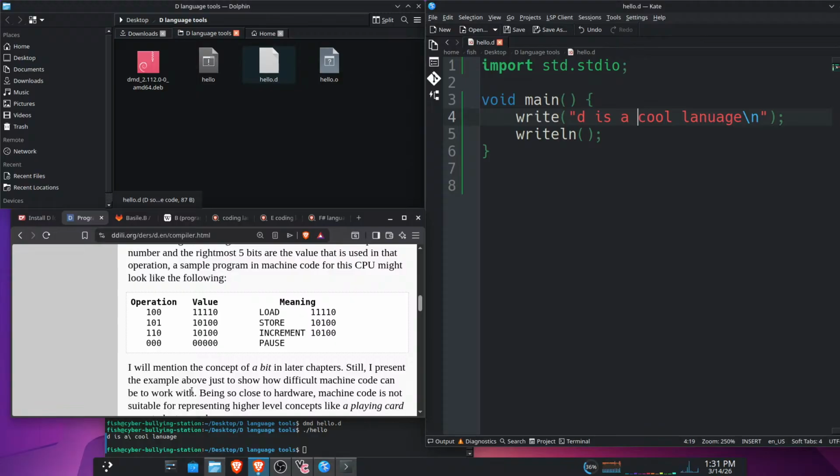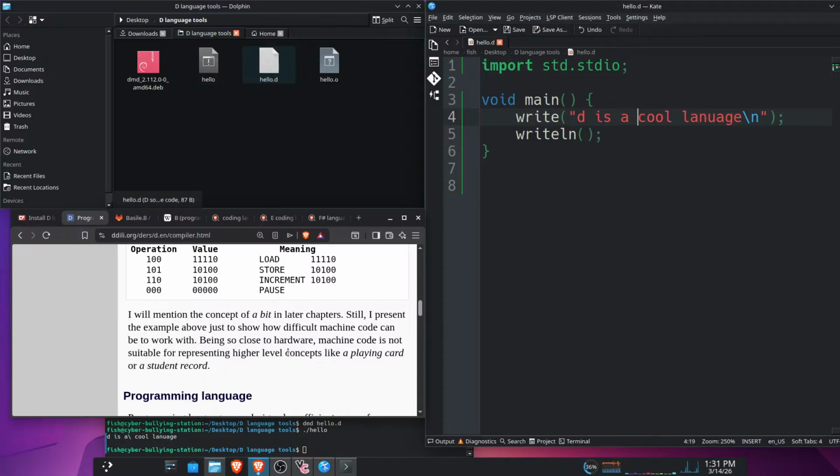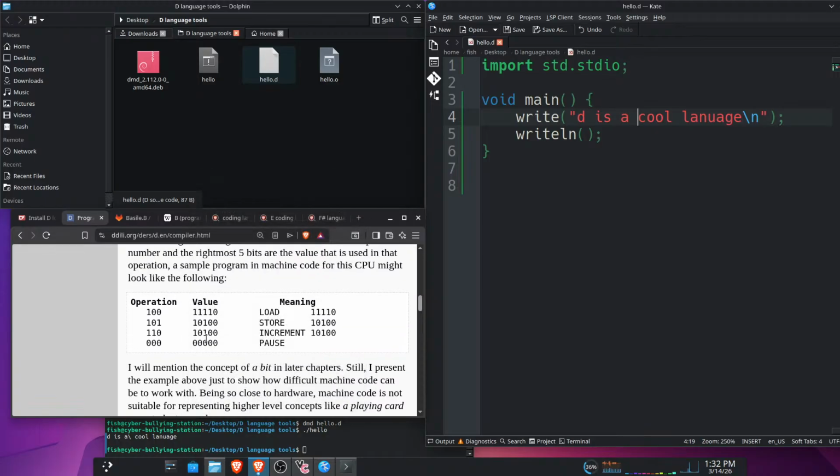Bro, computing is a complicated task. Load, store, increment, pause. I'll mention the concept of a bit in later chapters. Still, I present the example above just to show how difficult machine code can be to work with. Being so close to hardware, machine code is not suitable for presenting higher level concepts like playing a card or a student record. Bro, if your student record's all in ones and zeros, you have a problem then.